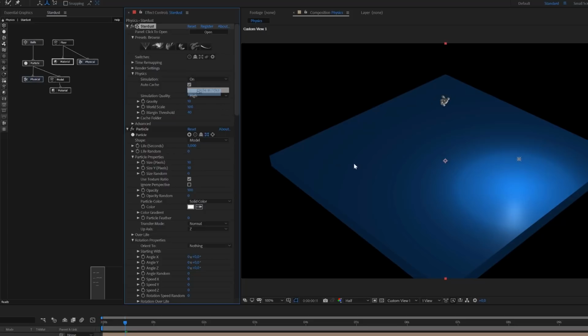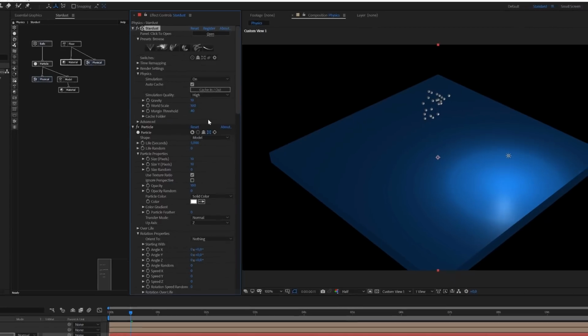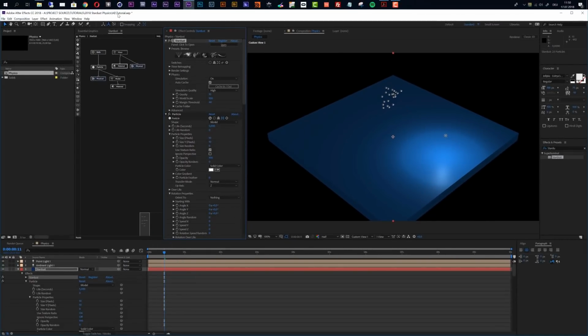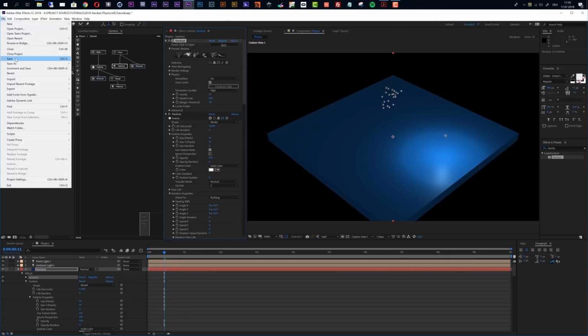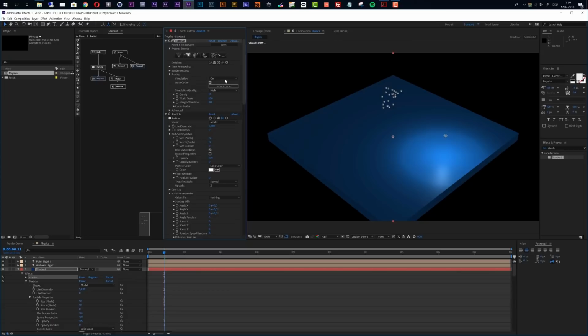If I turn this on now, you may get an error and it says that you have to save the project first. I already saved the project, so I did not get this message. But if you did not save your project, then now it's time to do this. And let me quickly explain why you need to save the project. Stardust creates a simulation, and this simulation is stored on your hard disk in a cache. And this cache will be created right beside your After Effects project or wherever you save it. So in my case, I already saved this to this path here. So just save your After Effects project file, and then you can turn the simulation on.